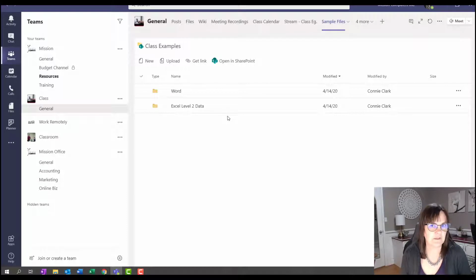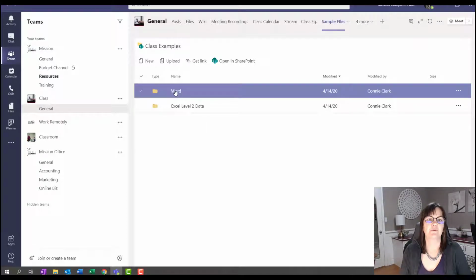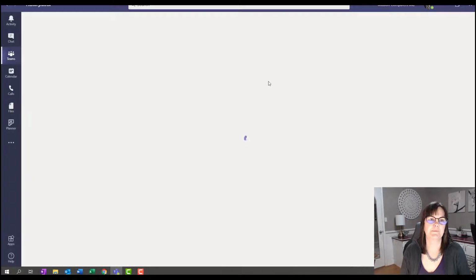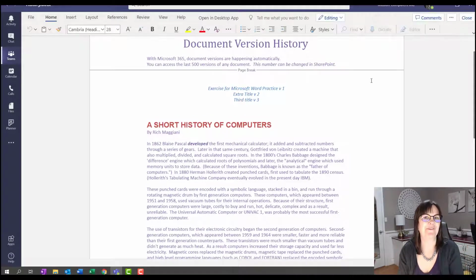So it looks very much like the files area. I'm going to go to Word. This is just the folder I have. That's the name of the folder. And I'm going to go to the history doc that was modified 4 minutes ago and just open that up. Okay, so that's where I started you with.